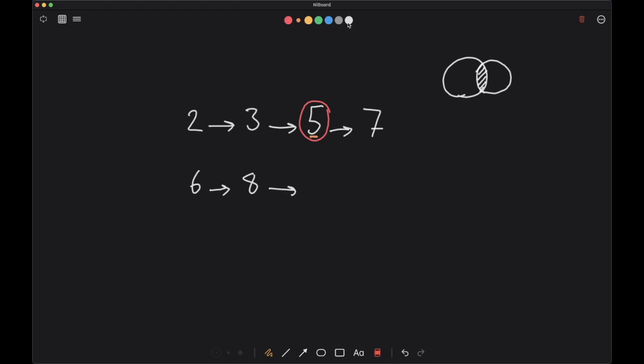So let me change the color. But these could be at different addresses. Okay, so this address could be different than that address, and the same for the 7s as well. They might have the same value, so if you check for their value, you might find out that they are equal, but we don't care about their values in our case when we are talking about intersection.